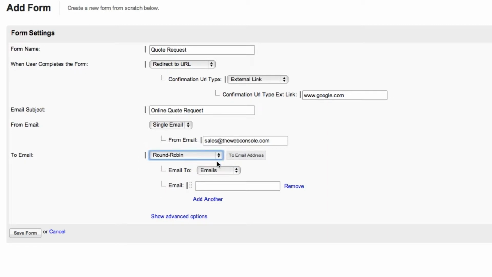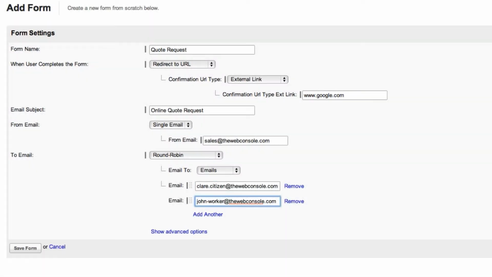Or I can choose round robin, which will send to a different address each time, evenly dividing the emails between each of the addresses you want to send the email to. When choosing either multiple email addresses or round robin, I need to specify who my recipients will be. For instance, I can manually enter the email addresses here.